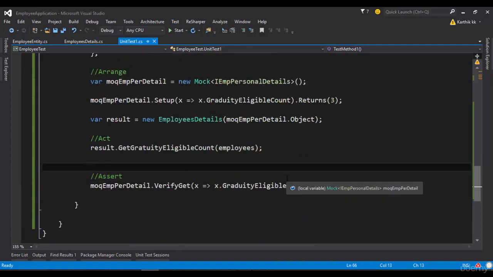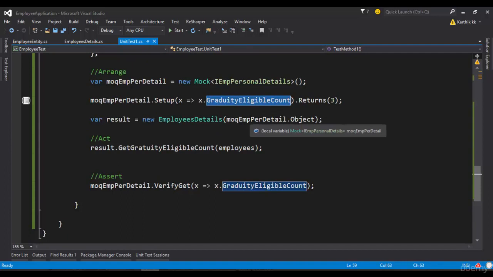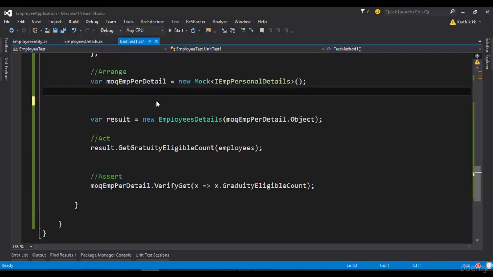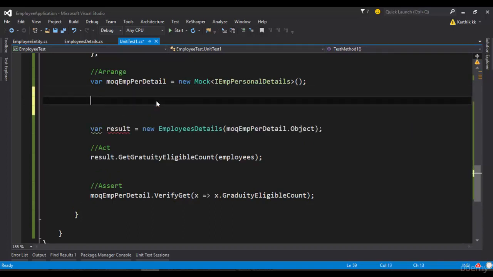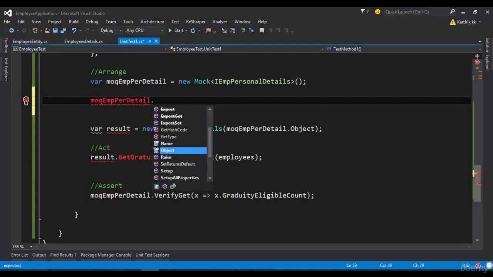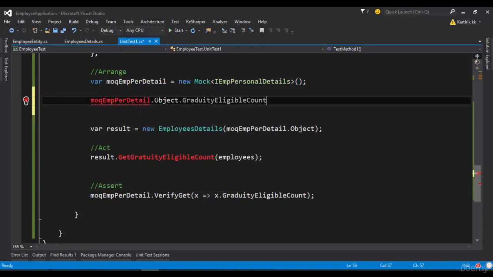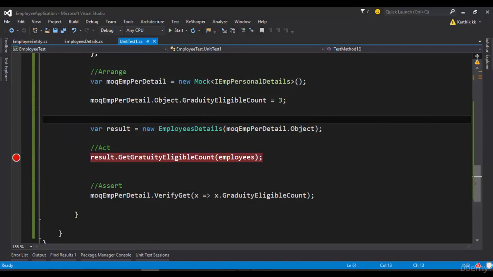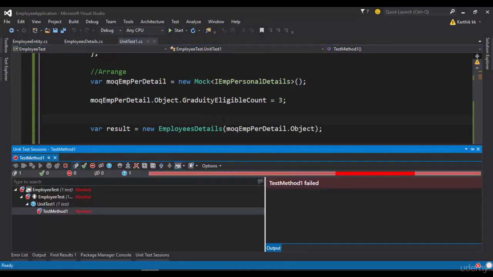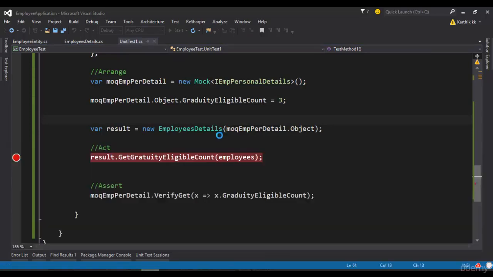But right now what we're going to do is set a value for a particular property. For setting a property, let's say I don't have this return method, what if I do something like this? Like mock employee personal detail dot object dot gratuity eligible count is equal to 3. It seems to be still legal for anybody who is going to work with it. So I'm going to hit a breakpoint right here, and then if I try to debug this particular code, you can see that our breakpoint will hit that particular line of code.